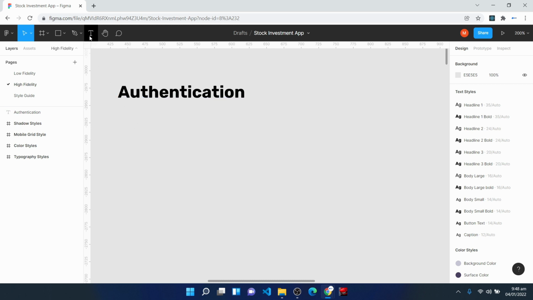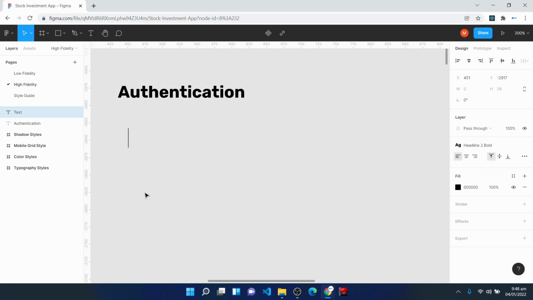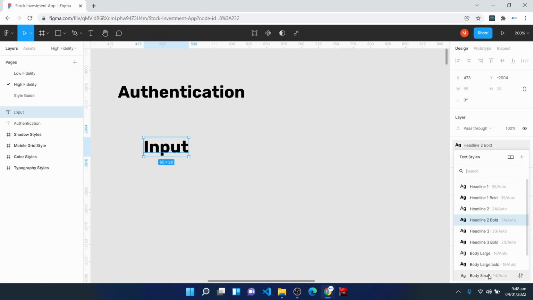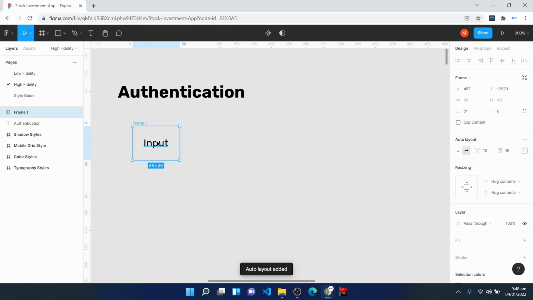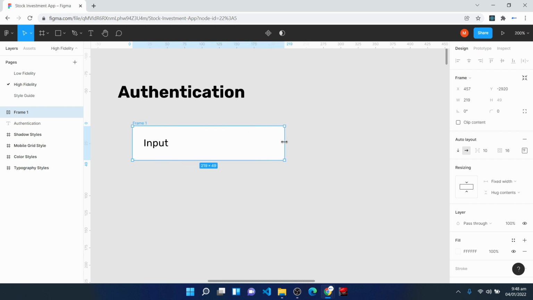So I would go ahead to design the input field. So I would come here, I would just say inputs. Now this is going to be my placeholder. So I would come here and I would use the body small text for that. And I would keep it selected, then create an auto layout on it. Now when I create an auto layout on it, I would add a fill color like this. Then I would just stretch it to this point.